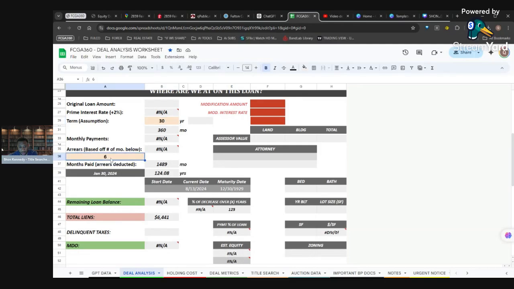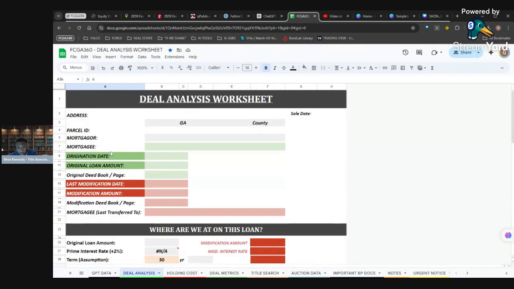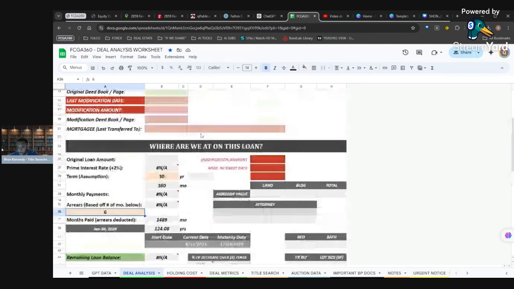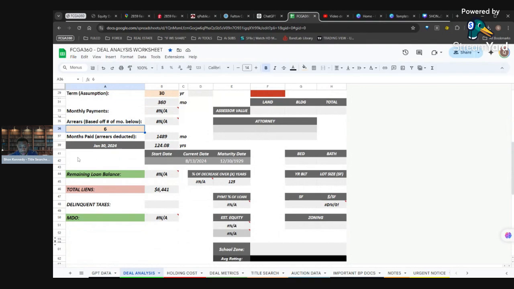Of course, we assume what the arrears may be, but if we have the seller on the phone and they tell us they're 7 months behind, 12 months behind, we have an adjustable bar here. That way we can be on top of our numbers and really analyze the deal as closely as possible.